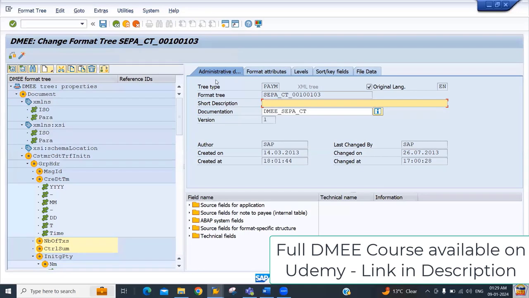The first tab we have is the administrative data tab, where the system shows us the information about our tree type. By default it is going to be PM, because when we create any DME tree, it is going to be PM for the automatic payment program. In this DME tree, the system is going to generate the output in an XML file. Then we can see the name of this tree.